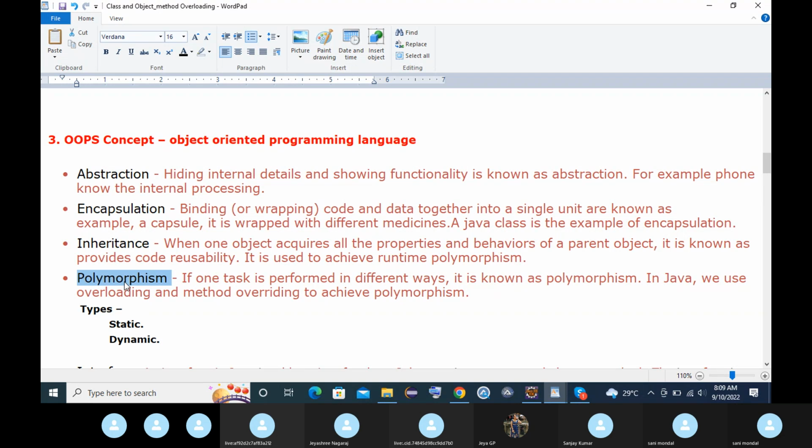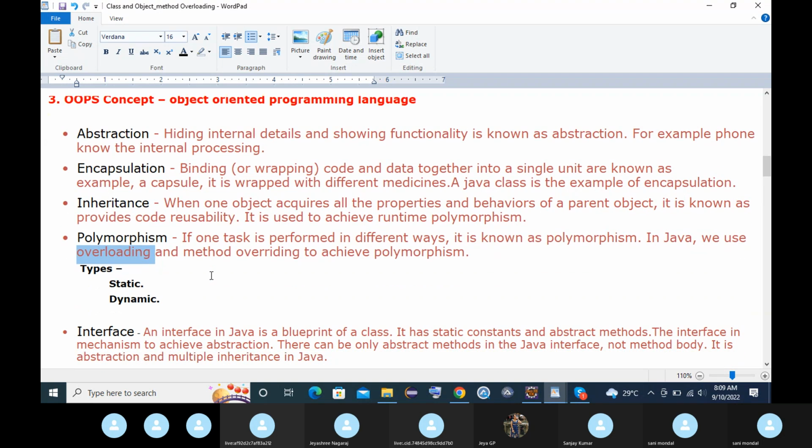Today we will cover method overloading. There are two types of polymorphism: one is static and one is dynamic. The static one is known as method overloading. The dynamic one is known as method overriding. What is overloading and what is overriding, that we will cover. But as of now, just remember polymorphism has two types. The static one is known as method overloading, and the dynamic one is known as method overriding.